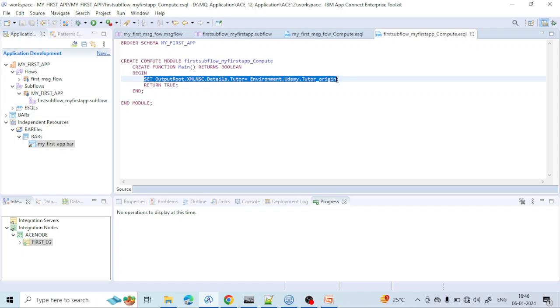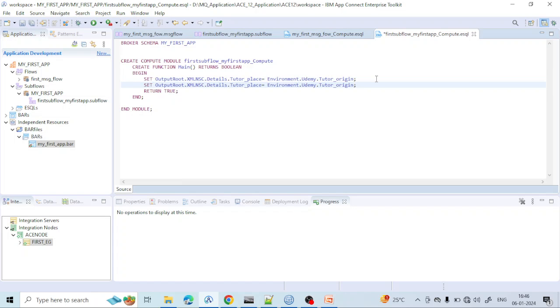Similarly, in the same way I can write a few more lines here for the tutor count.